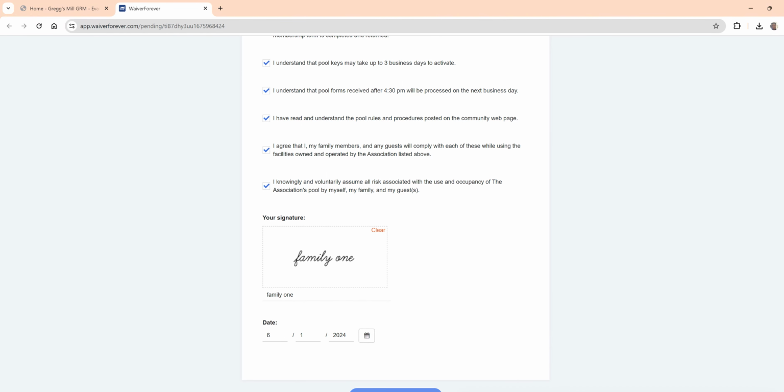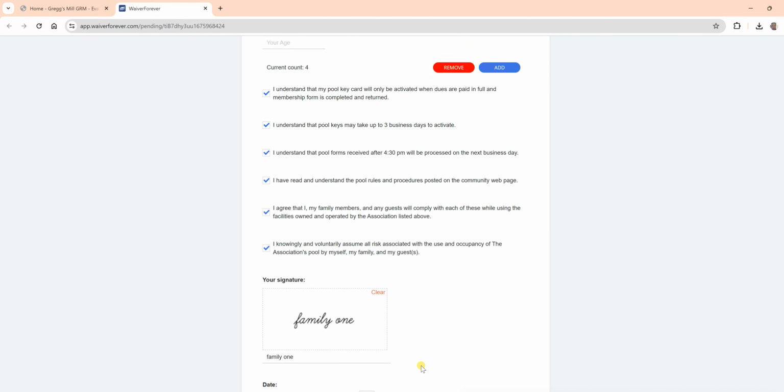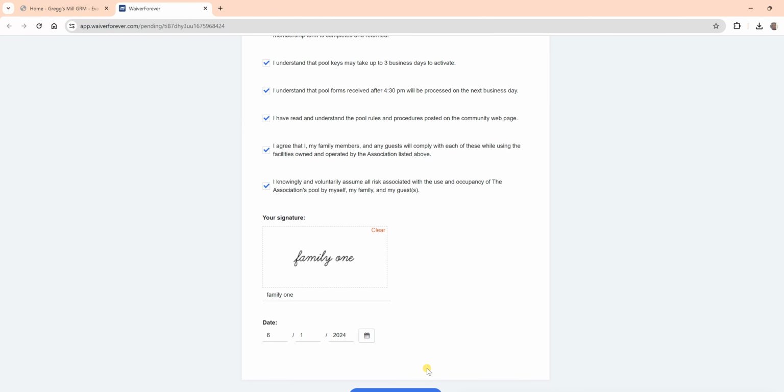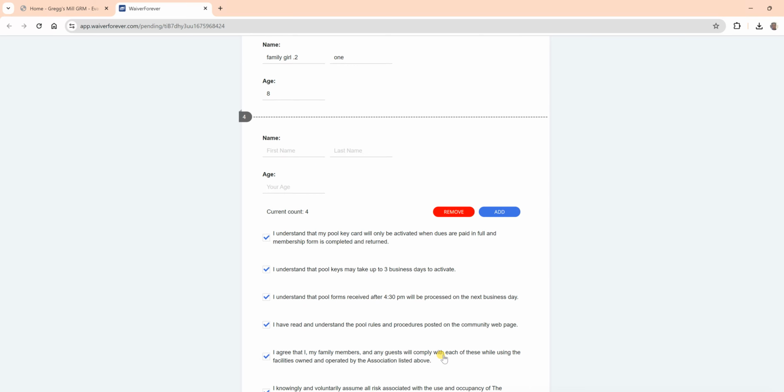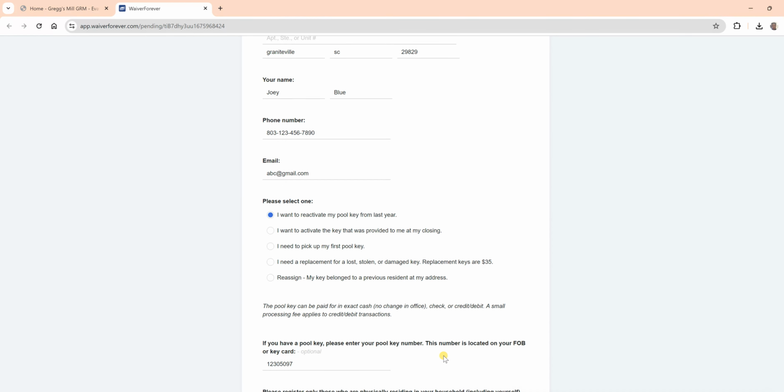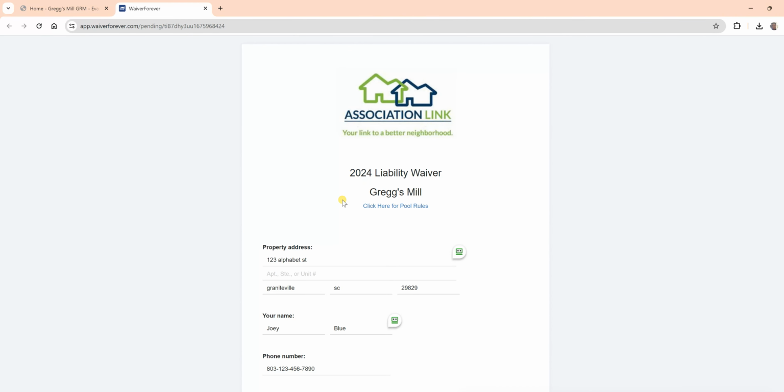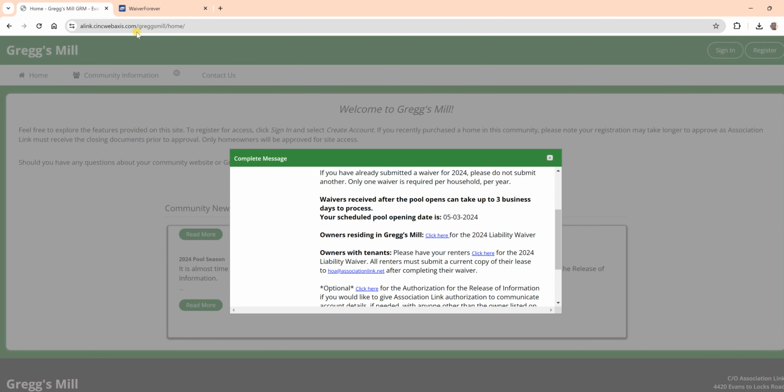And then after that, you'll want to hit this blue button down here, which is the submit button. You click that, and then that takes your form and submits it to Association Link. And then there you have it. That's how you find and fill out the homeowner's pool waiver. So now I'm going to go back to where we were on the main page.